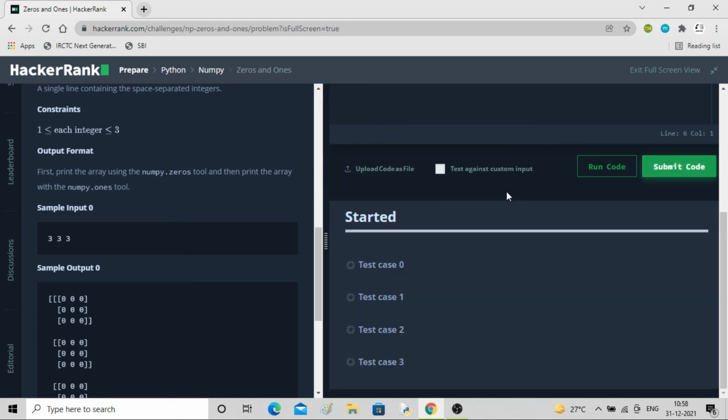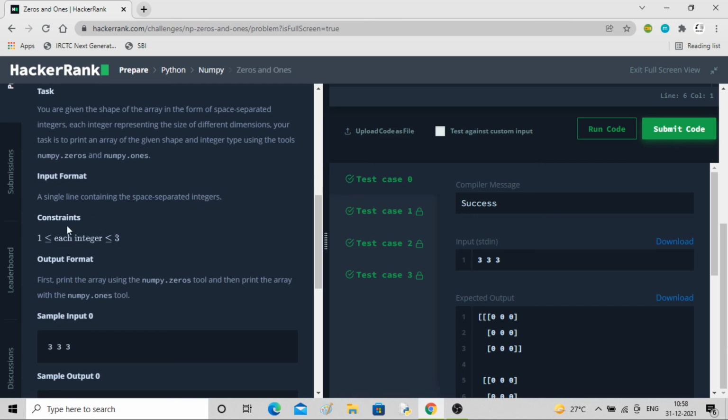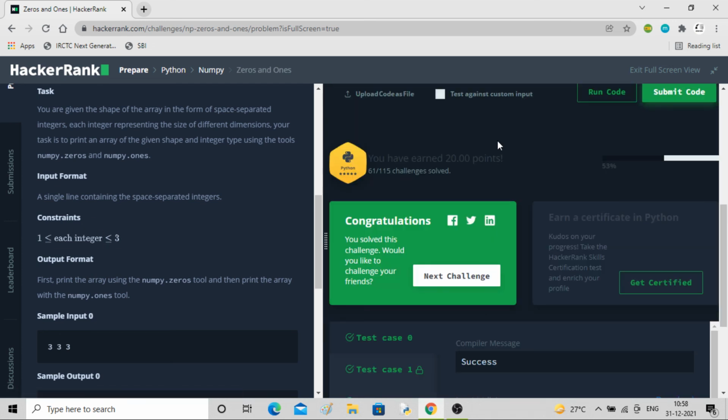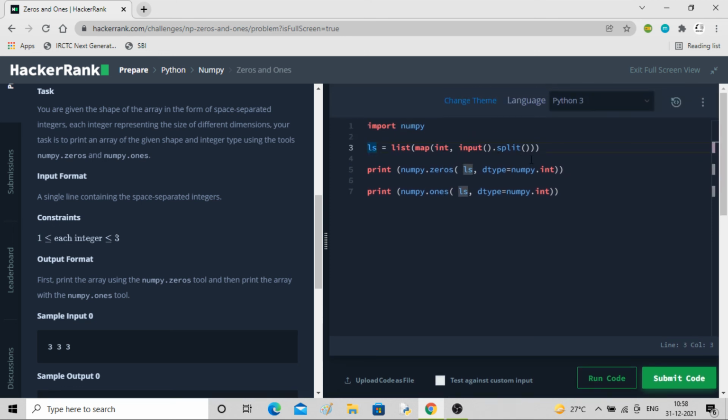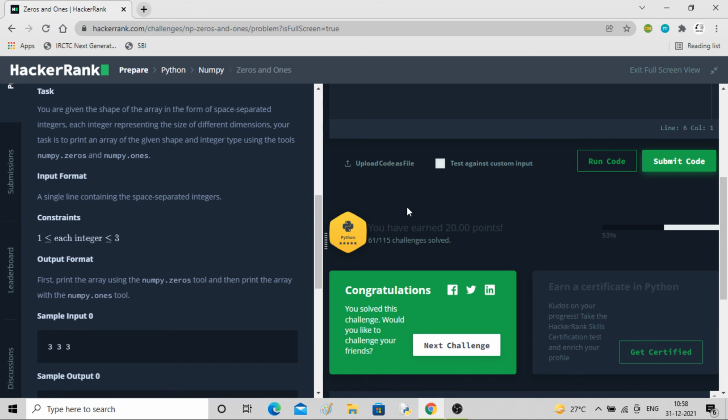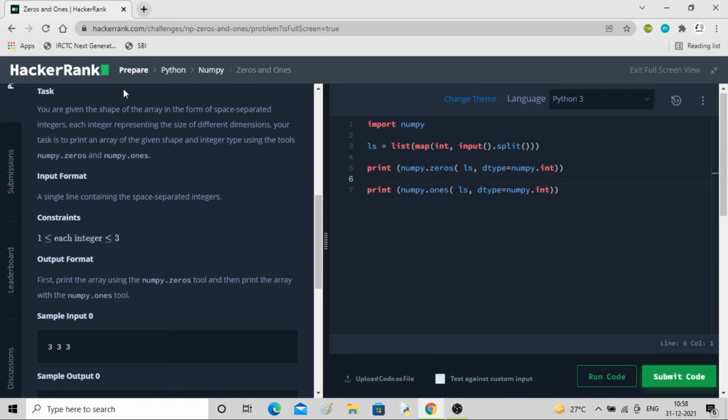So you can submit it, and if you want you can handle the constraint: each integer has to be between 1 and 3. Just write an if condition and check each of the elements, or a for loop will work, I think. Check whether each of the elements inside ls is between 1 and 3 or not. If it is not, stop the execution, else go ahead. So that is something you can do on your own. This was an easier exercise, you can see. Let's go to the next one.